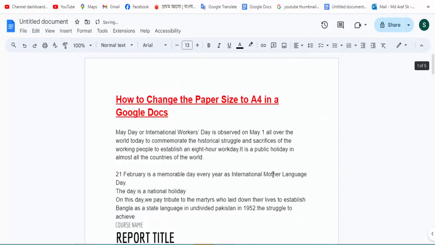Then we can see how to change the paper size to A4 in a Google Doc.